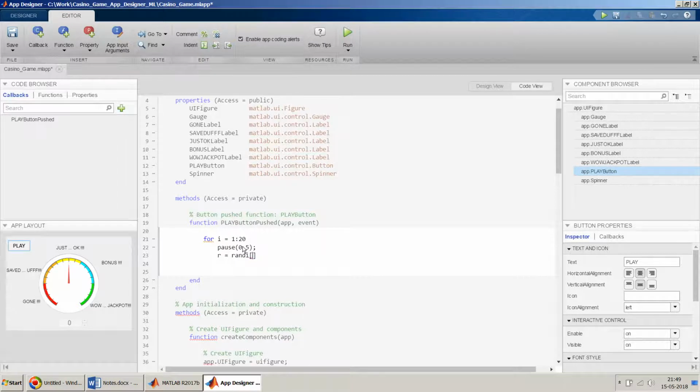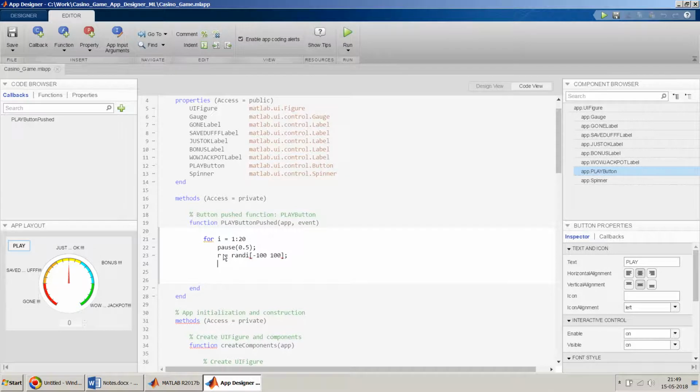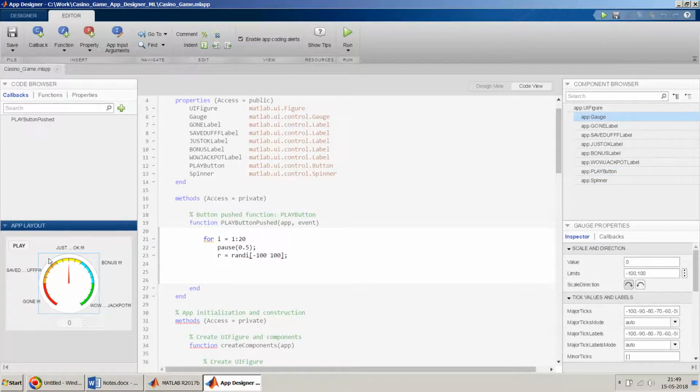So my range of this dial was, if you remember, between minus 100 to 100. And once we have this random number, we can position our dial based on it. Our gauge is nothing but, if you select this gauge in the app layout or image, you'll get the correct handle of how you can access that particular UI.